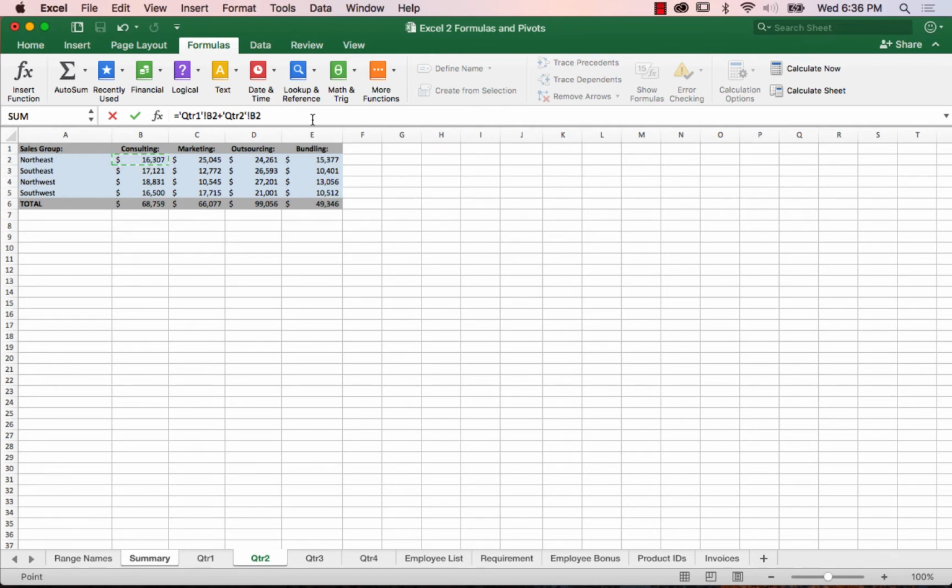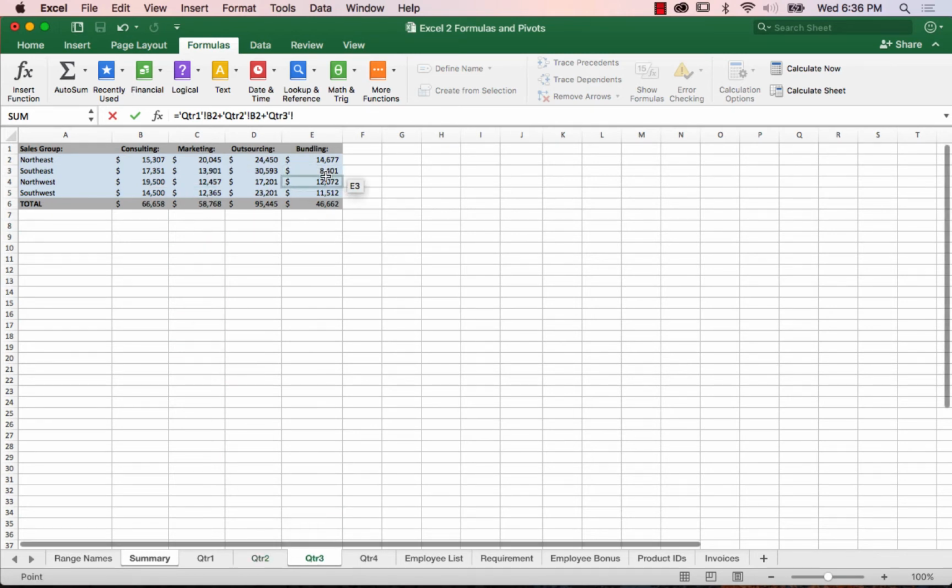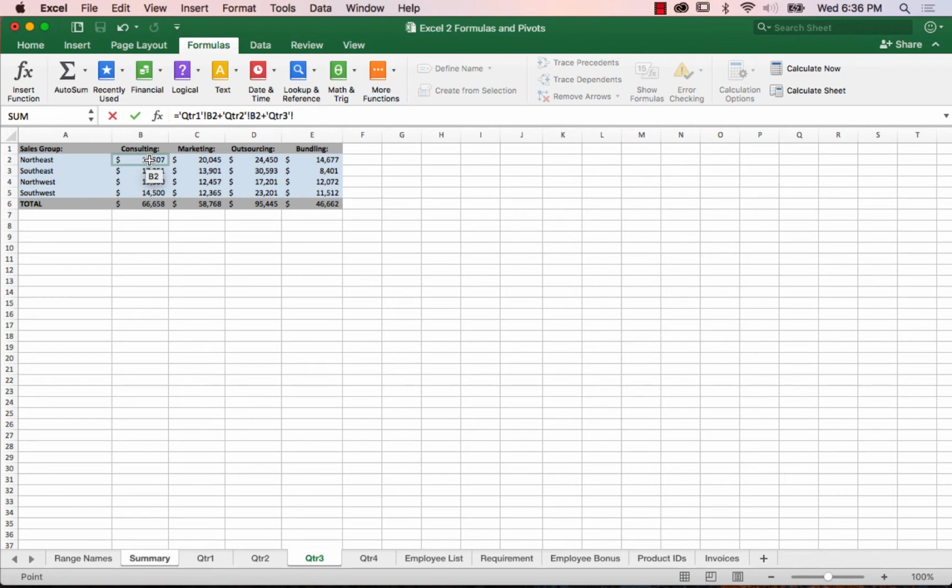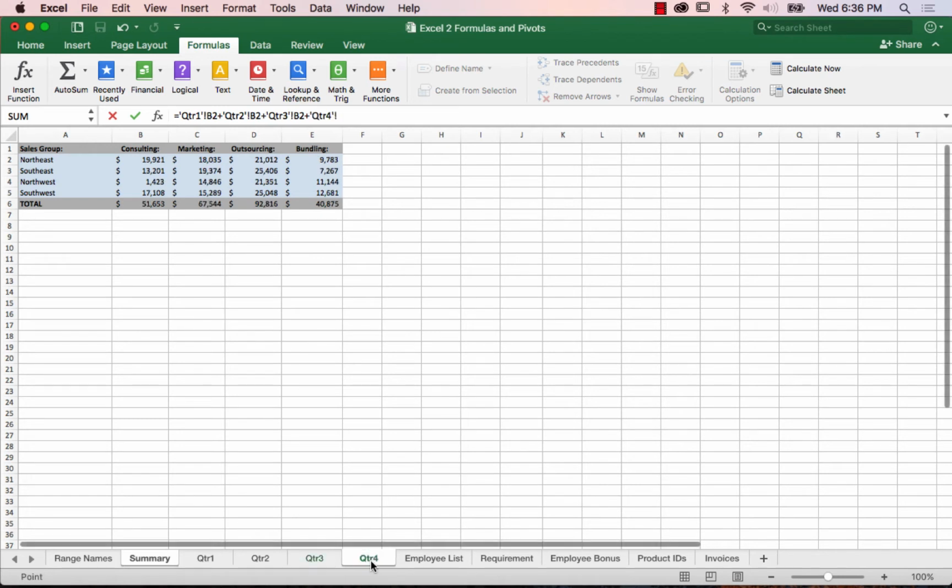Okay, so now that I've got my numbers for quarter 1 and quarter 2, I'm just going to keep doing that for the other 2 quarters. So I'll type in plus again. And then after I tap the plus symbol, I'm going to click on the quarter 3 tab at the bottom. And on the quarter 3 tab, don't forget to click on the cell. I'm going to click on cell B2. So now I've got my first 3 quarters. Type in plus one more time. And after I tap the plus symbol again, I'm going to go to the quarter 4 tab. And then I'll click on cell B2.